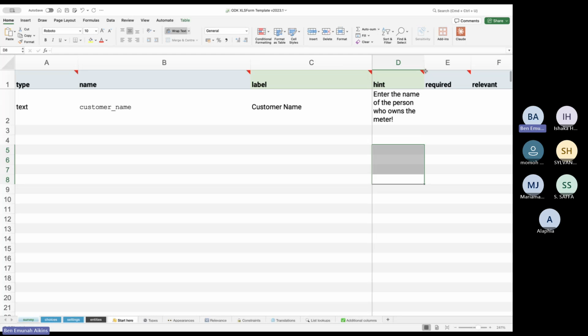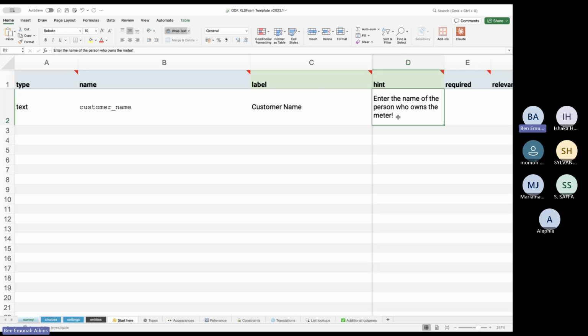Someone goes to the field, right? And then the person will say, okay, are we entering whoever we meet in the house, or the name of the person who actually owns the meter? So here I put a hint there for the person. When whoever is using the form goes to the field and is about to answer this question, that person will see this hint: enter the name of the person who owns the meter. So the person will say, oh okay, it's not about who is in the house, but whoever owns the meter is the name that I need to put in there.